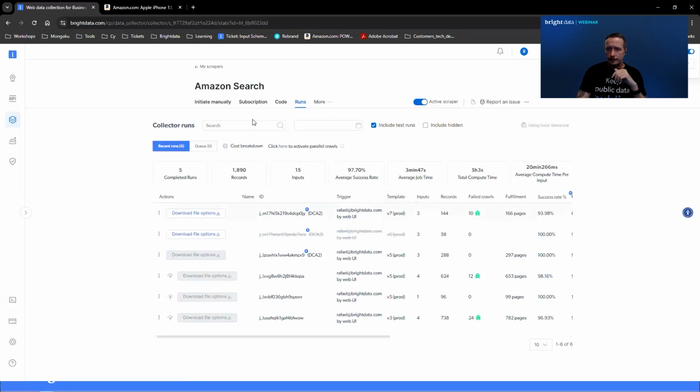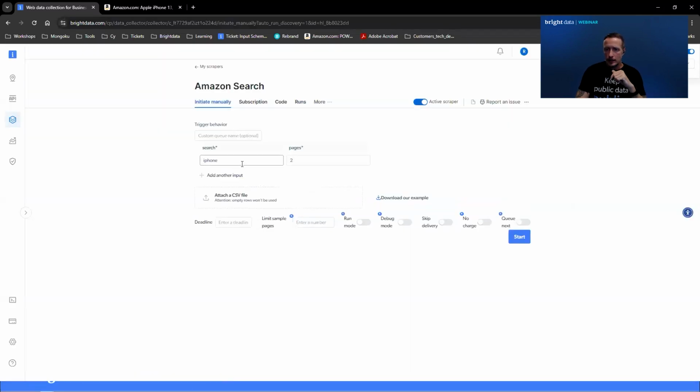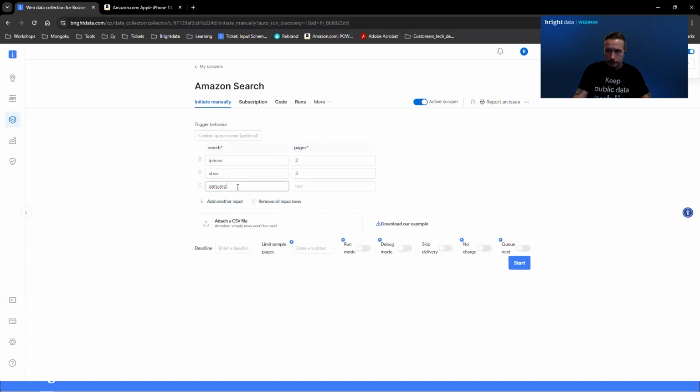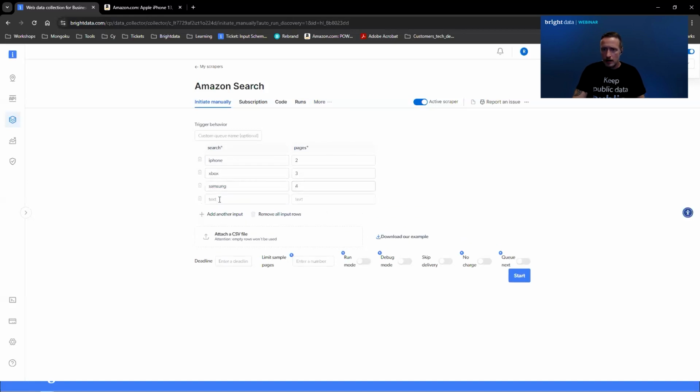I've run this collector a few times. As a matter of fact, let's give it a try. Let's run it. I want to collect iPhone 2 pages. Let's do Xbox 3 pages. Let's do Samsung 4 pages. I don't know, let's do PlayStation 5. Let's do 1 page, right?